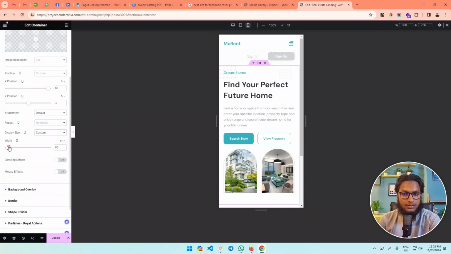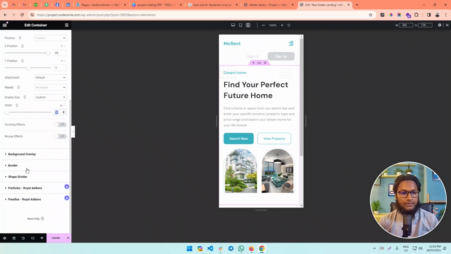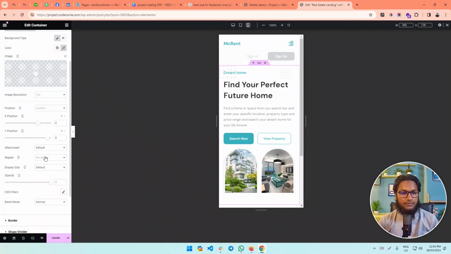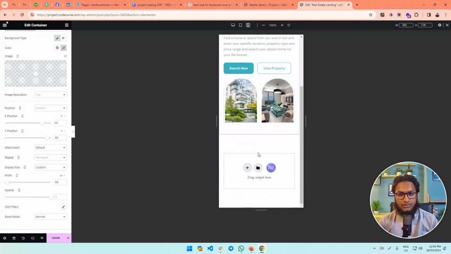Also you can see, make the image size smaller, like 50 pixel. Okay, and the background overlay size 50 pixel. Okay, update.